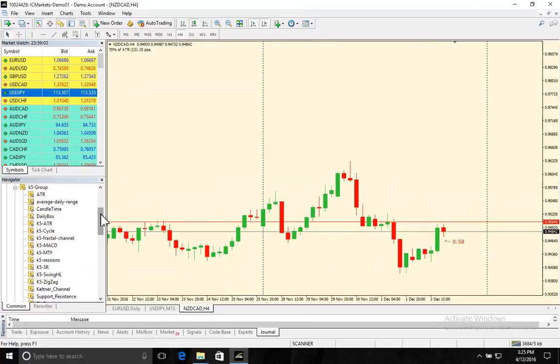But the best one is the one with three lines, green, blue, and red. This is the best one. Yeah, you need to draw it yourself. Yeah, this is the best one.